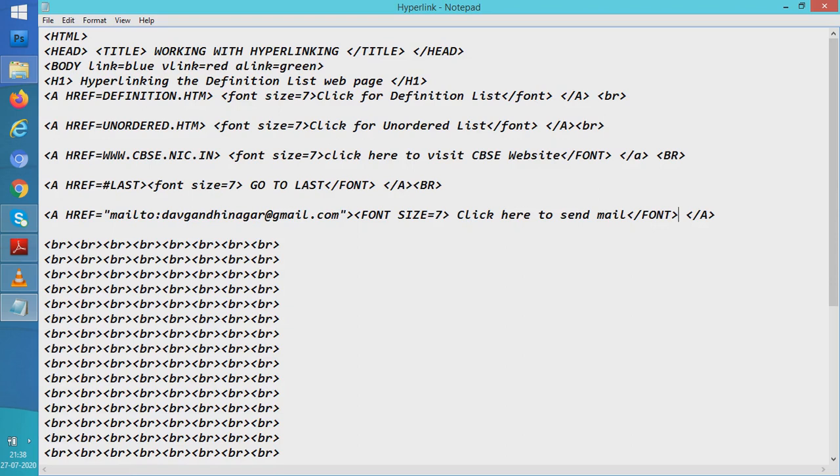So today, students, what have we learned? We have learned to link different web pages with our hyperlink web page, link an external website, and link an internal section, which was known as internal linking. And see students, definition and unordered were two different web pages, so that is not a part of internal linking. But hash last is a part of internal linking, and mailto is used for sending mails.